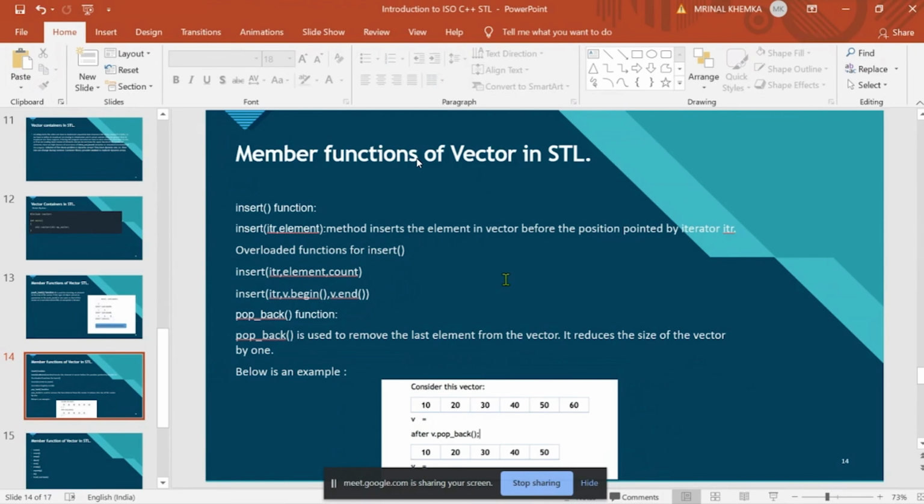Now let's see the insert function. The insert function inserts an element in the vector at any position where we want. We just have to give the position where we want to insert the element. The insert function can be overloaded, as I have shown you here.